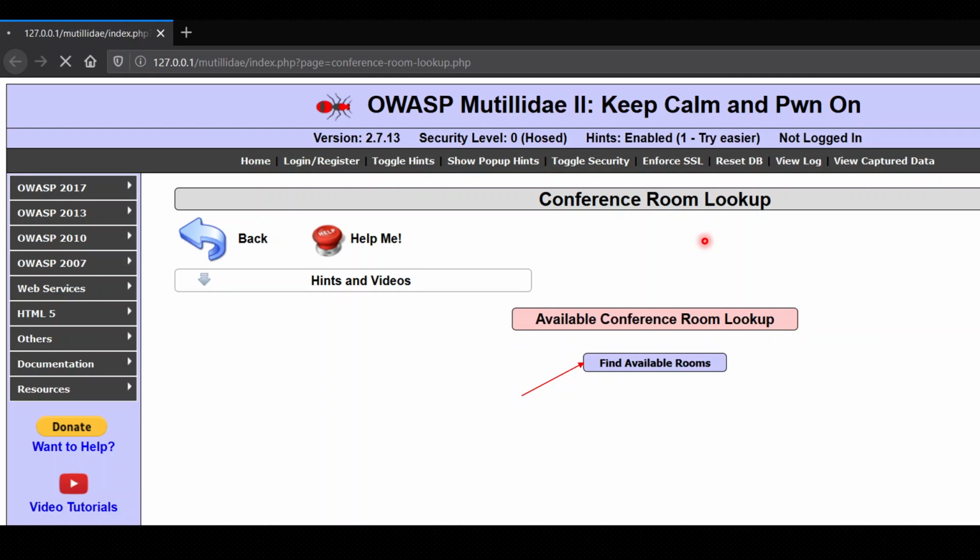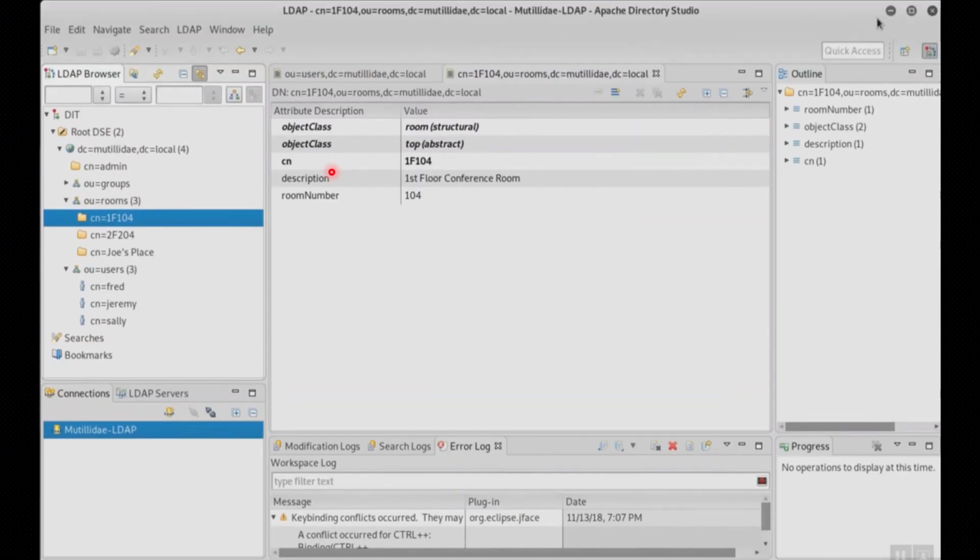So this is the functionality, and these are the 3 rooms. First is 1F104, which is first floor 104. Second is 2F204, which is second floor 204, and the third conference room is Joyce Place. There are 3 users in this Active Directory LDAP implementation: first is Fred, second is Jeremy, and third is Sally. And there are groups in this implementation.